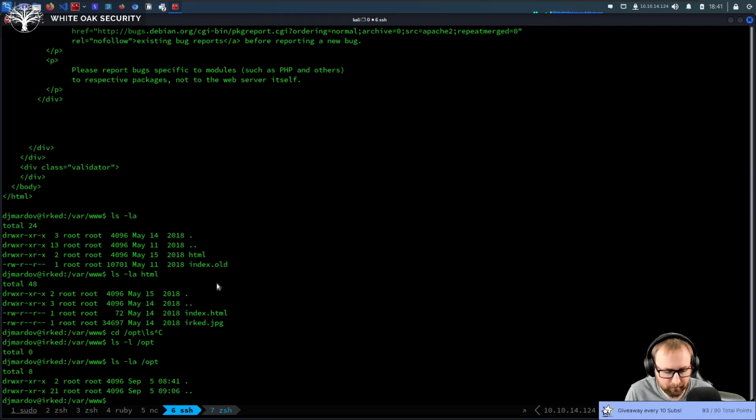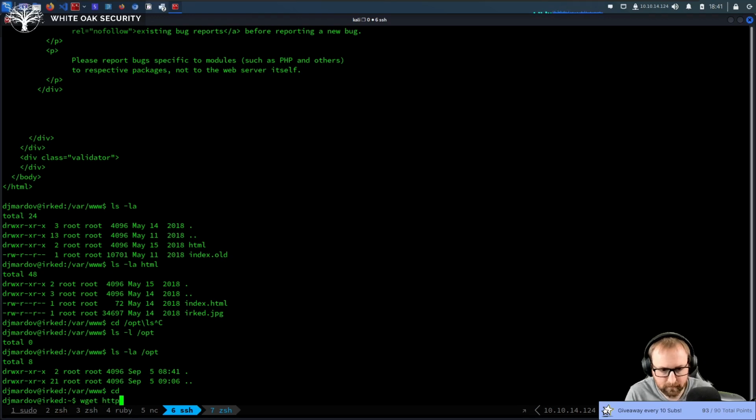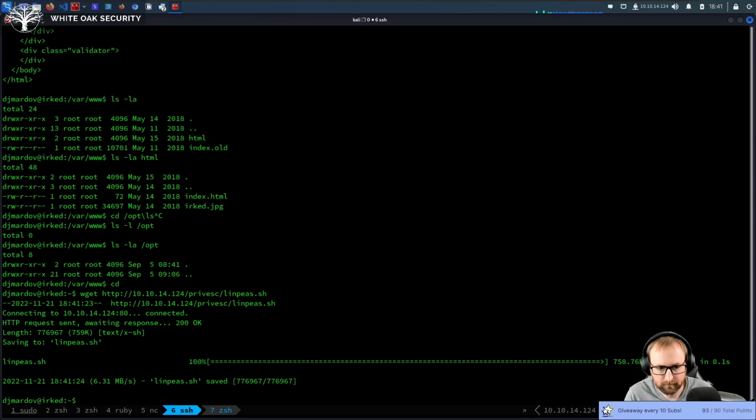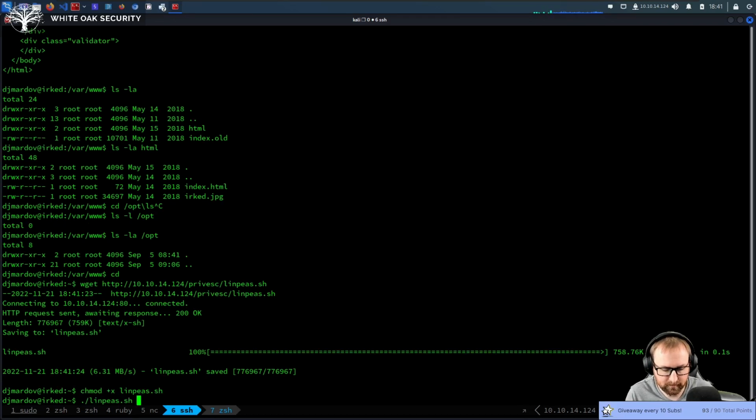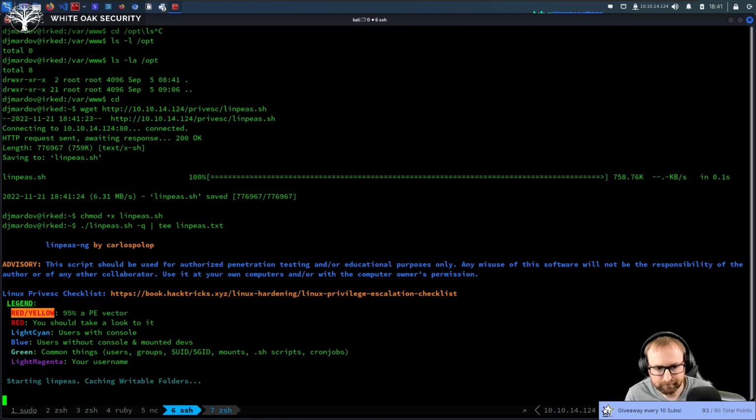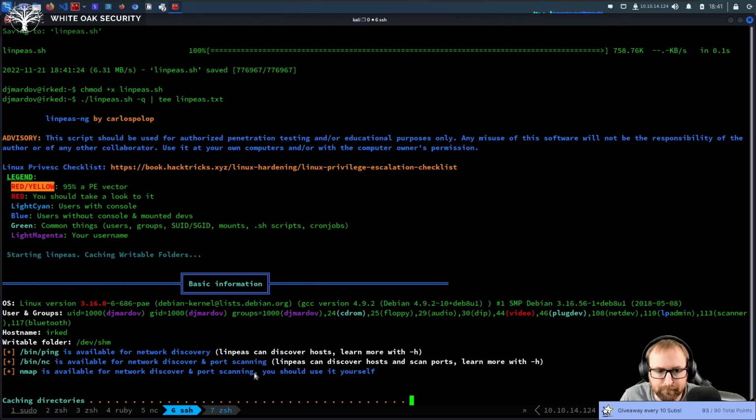Okay. At this point, I'll probably just wget linpeas, since we now have a very stable shell and we can run it. Chmod +x linpeas, ./linpeas -q to linpeas.txt. Okay, so please don't be a kernel exploit. I hate kernel exploits. Any questions about what we've done so far, by the way?